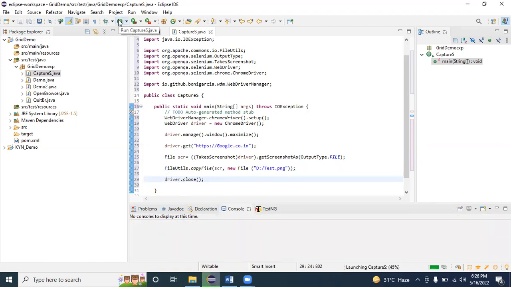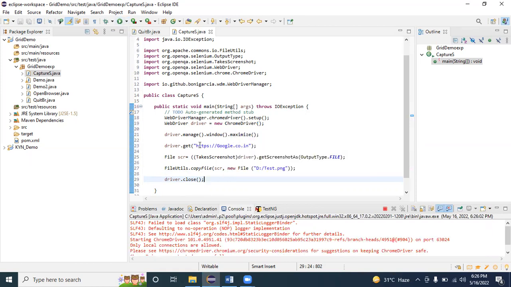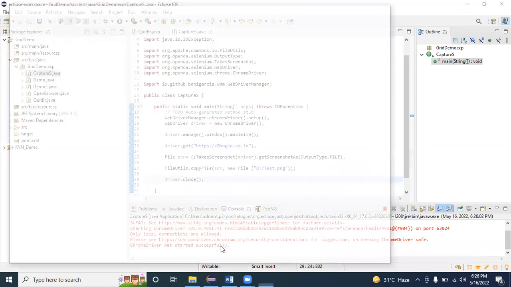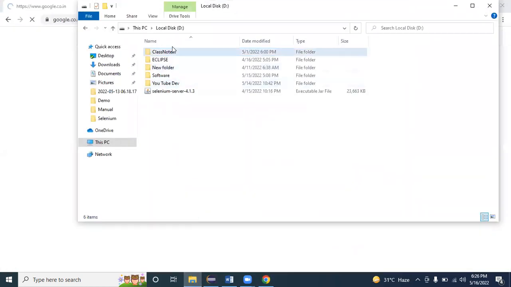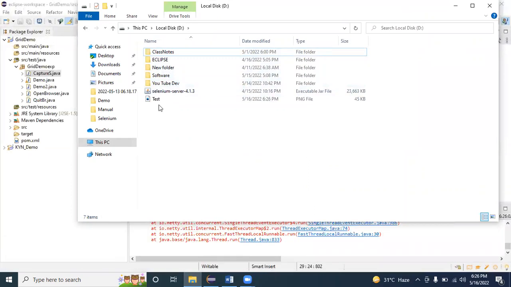Now execute this test and check the output. In the same way, first it will open your browser, maximize it, then open your google.co.in page. Here we can see in our D folder there is now a test.png. Now you can see this captured your screenshot, named test. This is generated at this time.